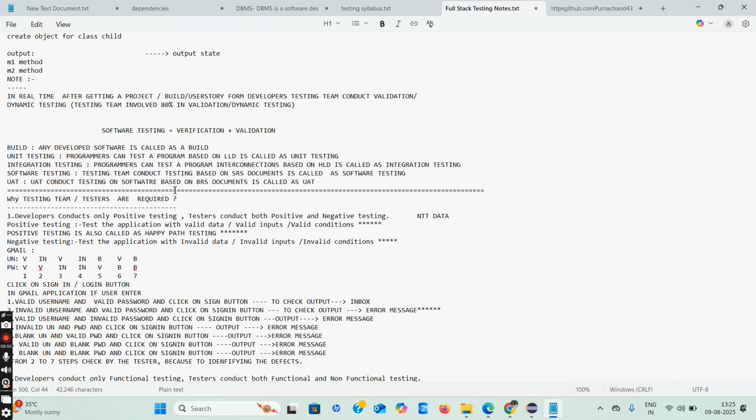So this is four comes under the developer environment. Okay, so unit testing: programmers conduct it based on the low level design. Next, programmers conduct testing based on the high level design, which is called integration testing. Testing that the testing team conducts on the SRS document is called software testing. User acceptance testing is based on the BRS document.